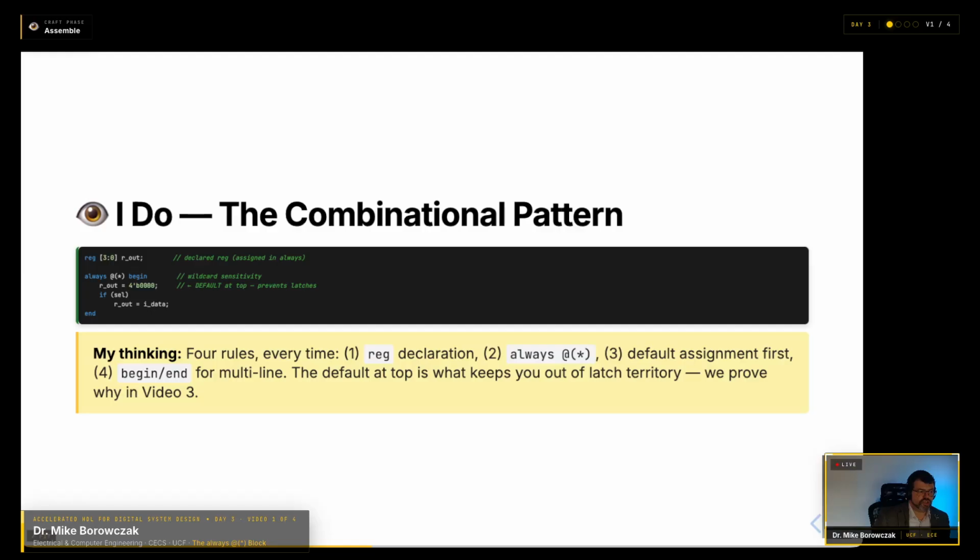So in general, how I do things, every single time that I have some always statement, I do a register declaration. I then start off with my always block. I set a default assignment within my block, so that's going to prevent latching. And then I'm going to have a begin and end wrapping my always. So put the default on top, and we'll talk about that more later, but this is the pattern that I use in general when defining combinational logic.